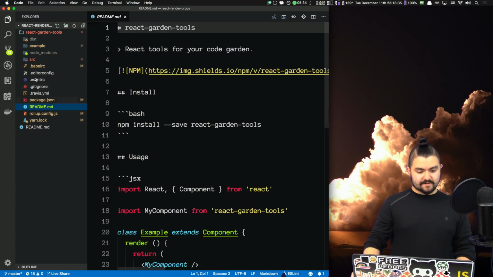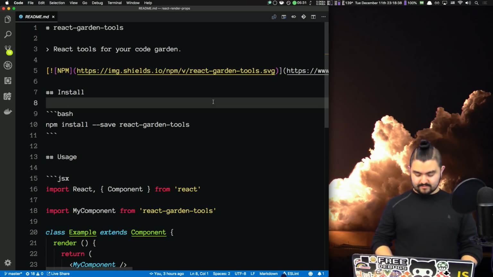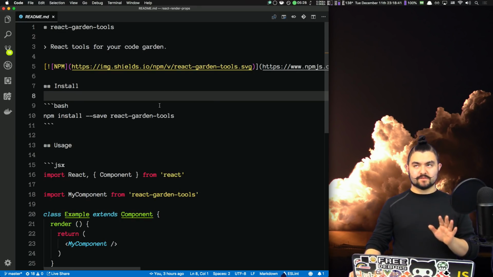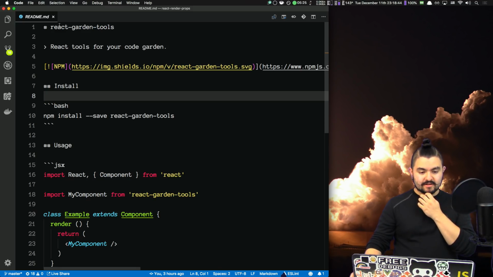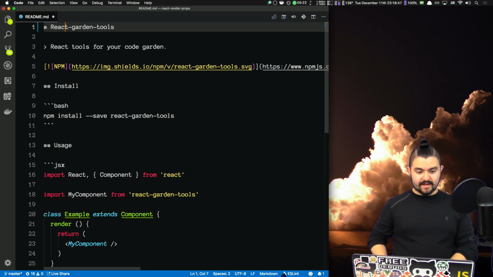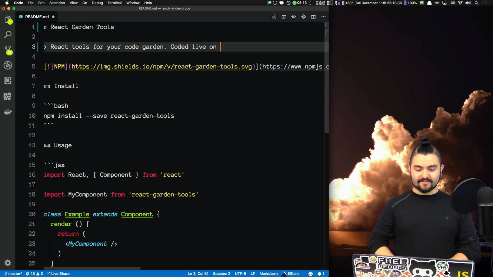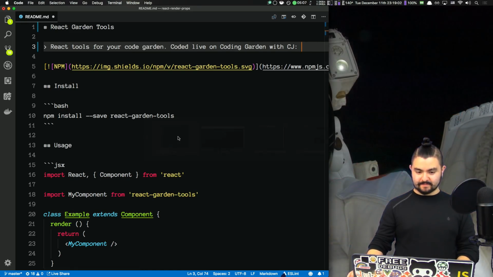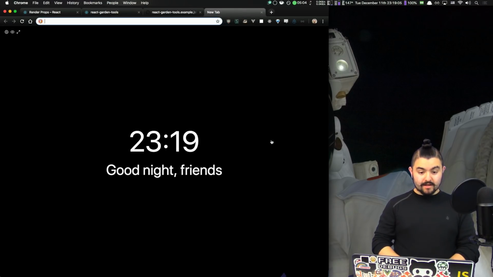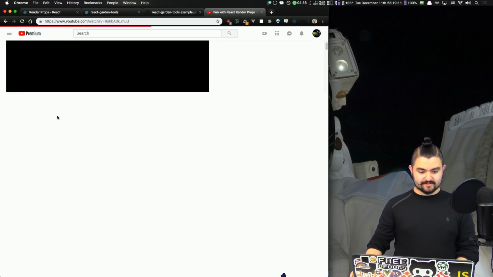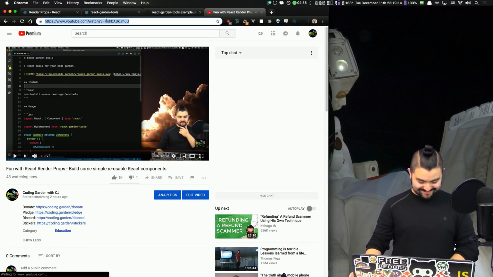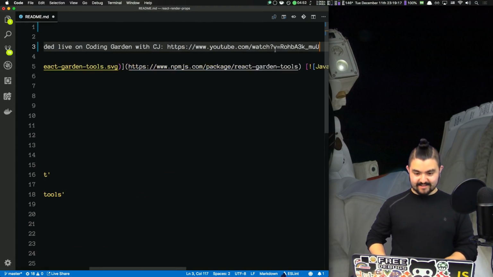Ultimately, this README is what will show up on NPM. So let's make sure it looks cool. Let's call it React Garden Tools. React Tools for your code garden. Coded live on Coding Garden with CJ. And then let's link to this stream. YouTube. This one will show up on NPM. And we'll link that there.